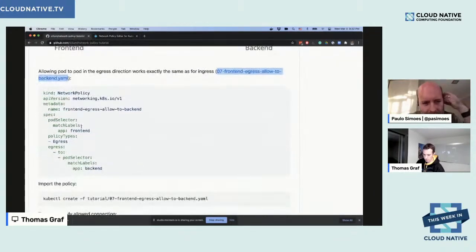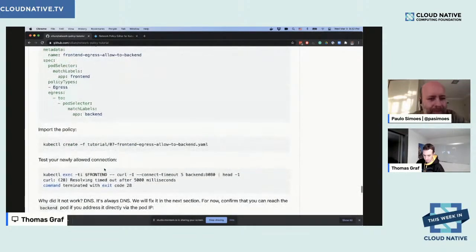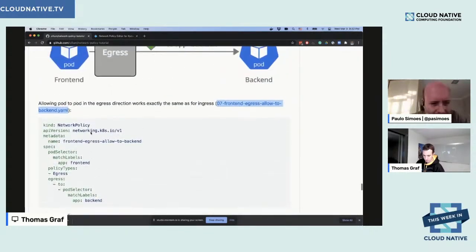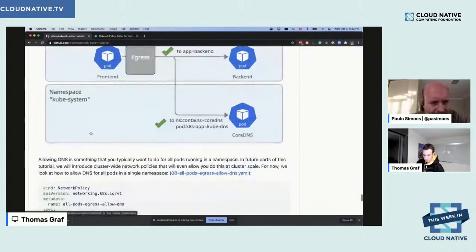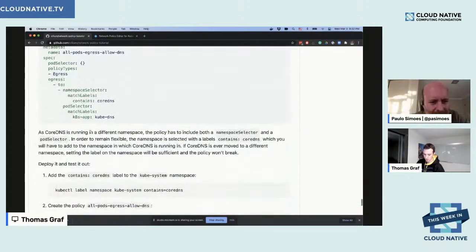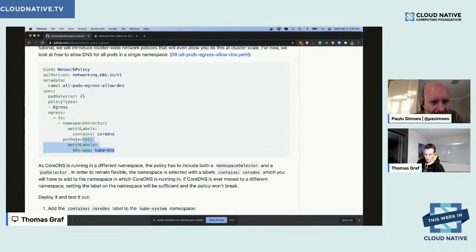So let's load this policy. What this policy does here, it's the same or almost the same policy. This is a bit more restrictive than the one we just saw before. It has two elements. It has a namespace selector, contains CoreDNS. So the namespace has to have the label type equals CoreDNS. And the pod selector, k8s-app kube-dns.